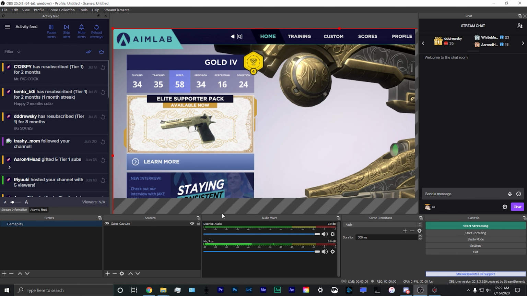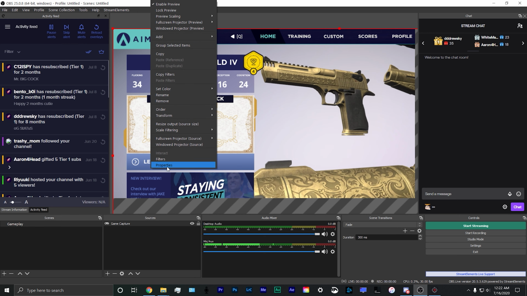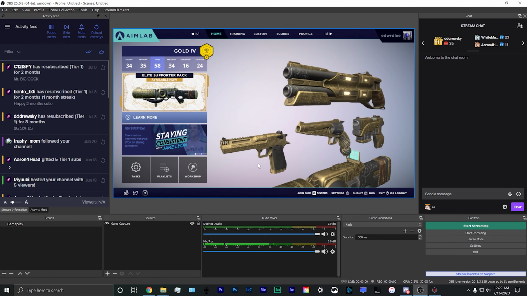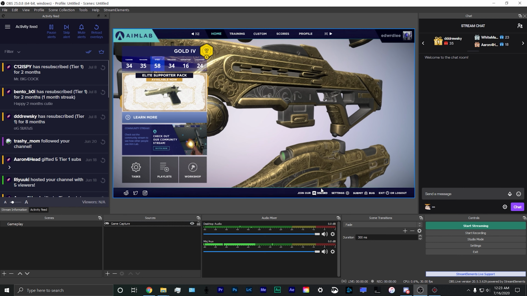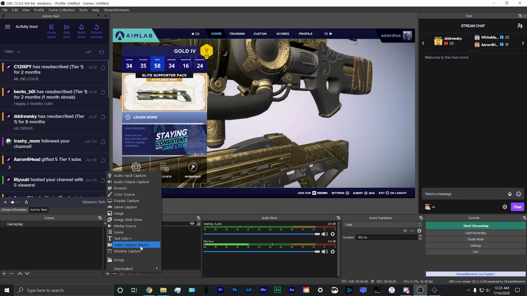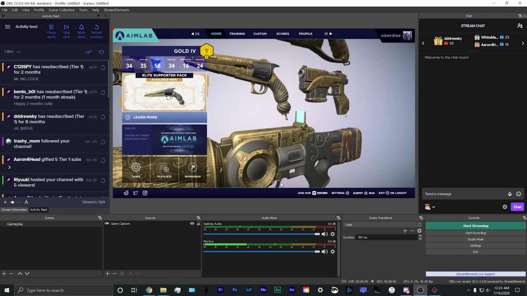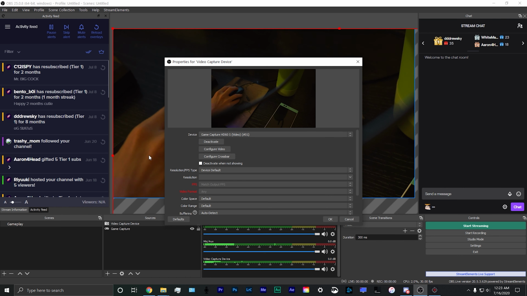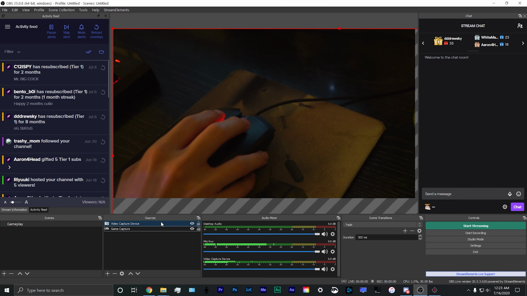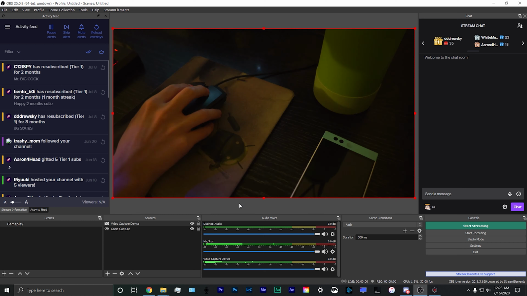Then you click OK. Now the game is gonna be humongously zoomed in, so you're gonna want to right click on the game, go to transform, go to fit to screen, and bam, there you go. Automatically resizes it. Now if you want to add a webcam onto your scene, you're gonna click the plus sign right here, and that will be the video capture device. So select that and create new and click OK. And here we go. Here's my sweaty hand cam. Then click OK. And again, right click, transform, fit to screen.